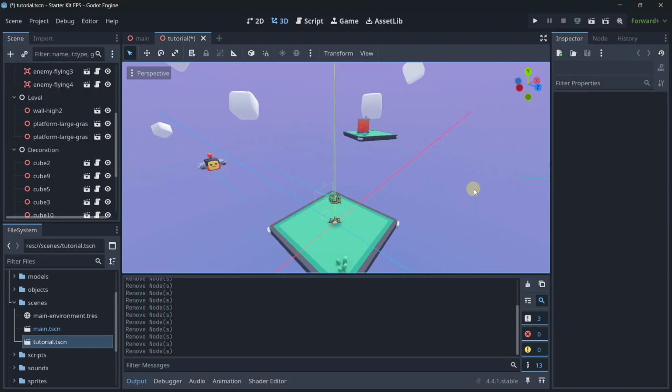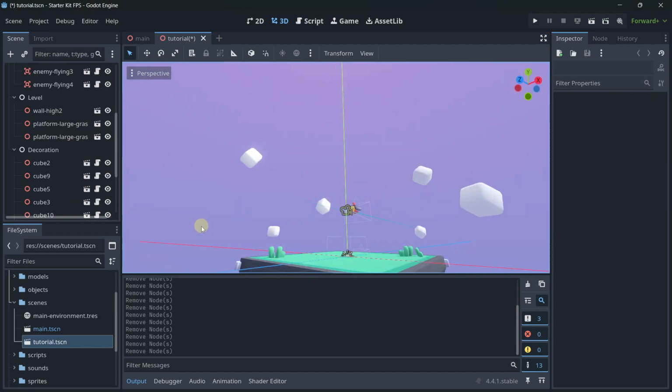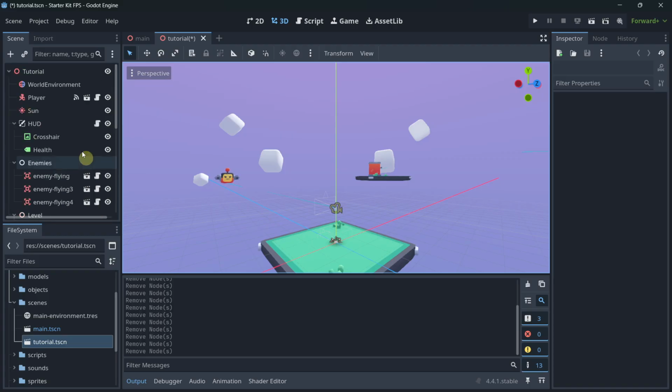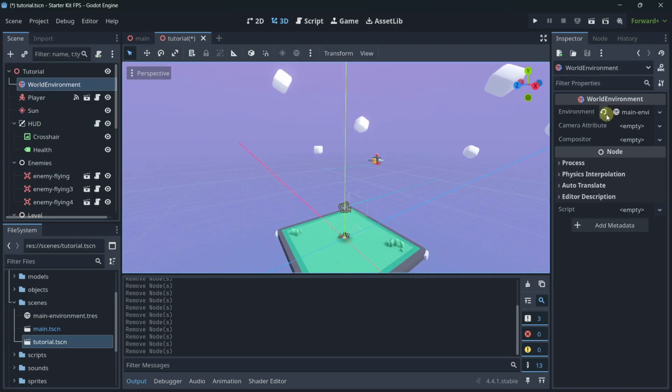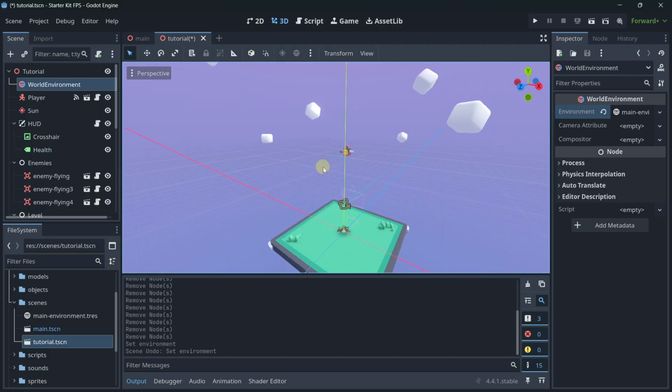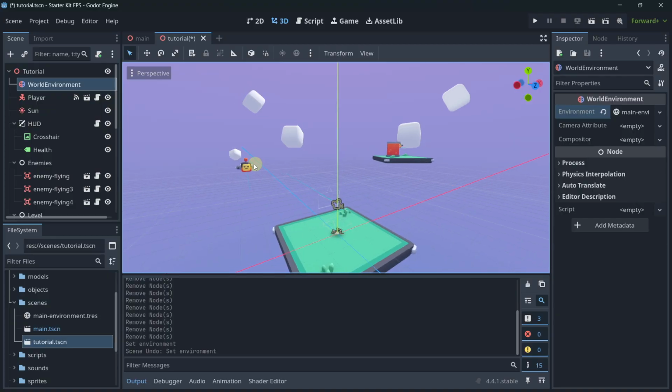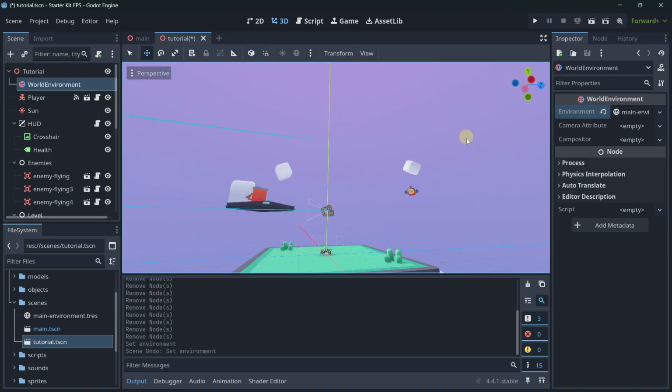And by the way, I will also make sure I leave some decoration, like these clouds, this world environment, because this kind of purple sky is probably in this world environment node. Yes, there it is. So I will keep those elements, as well as at least one enemy that I can use.